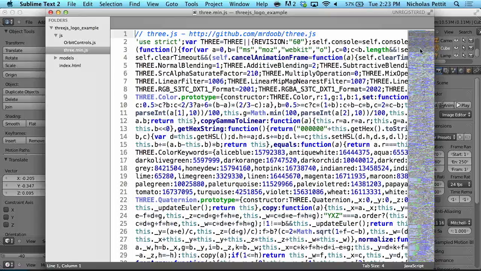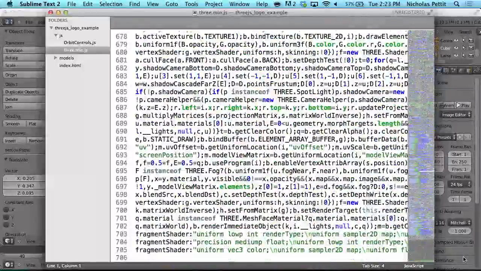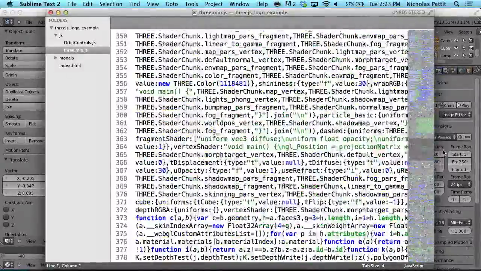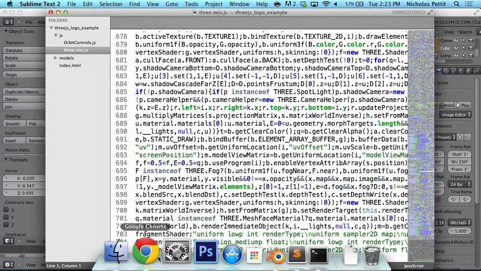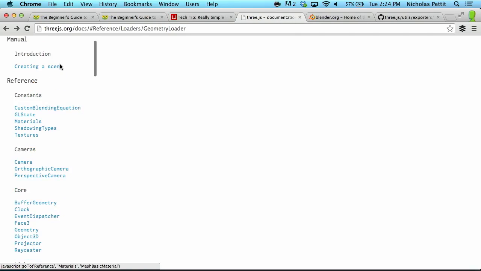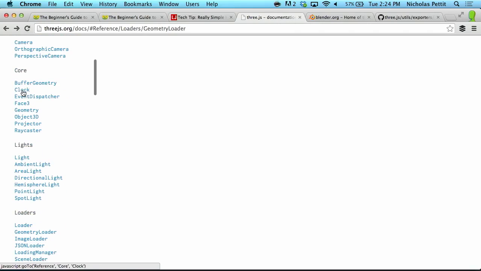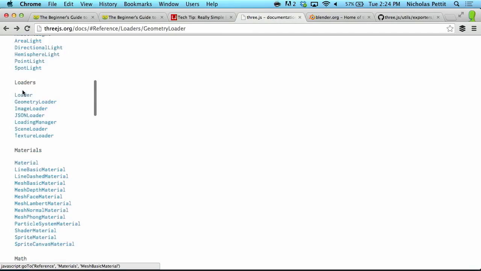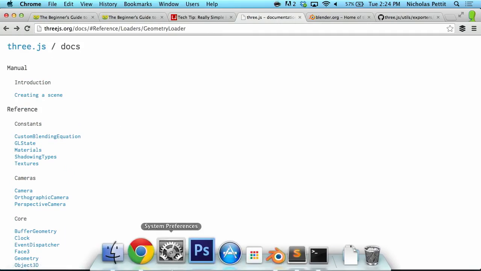Then there's Three.js, which is pretty epically long. This is the entirety of Three.js. It's all compacted and minified like this, but like I said previously, the best way to navigate Three.js is to use their documentation here at threejs.org, and you can go ahead and look at all of the various concepts in Three.js that will help you build out your scenes.